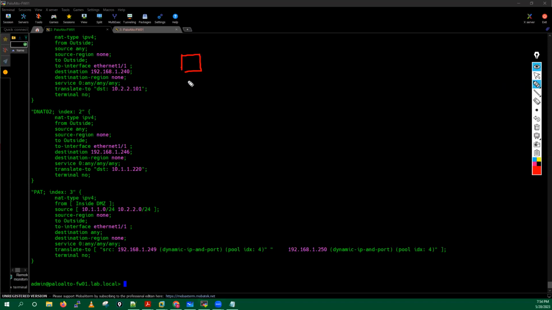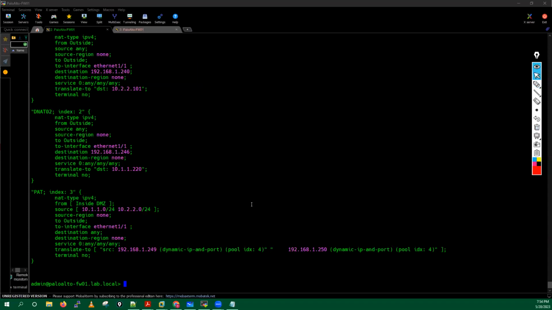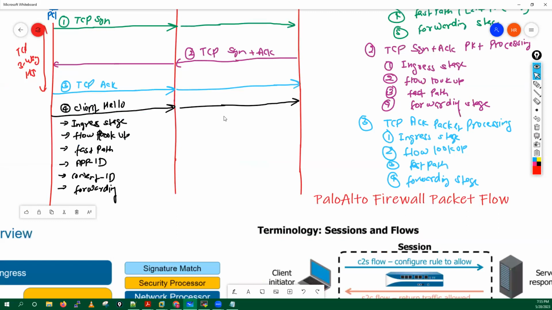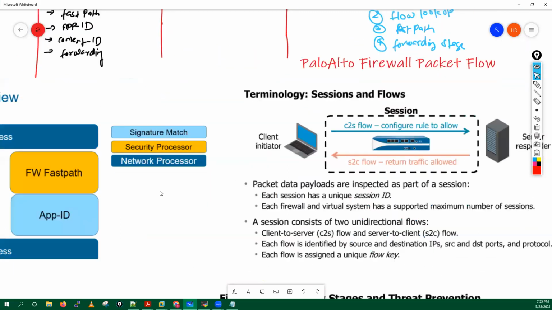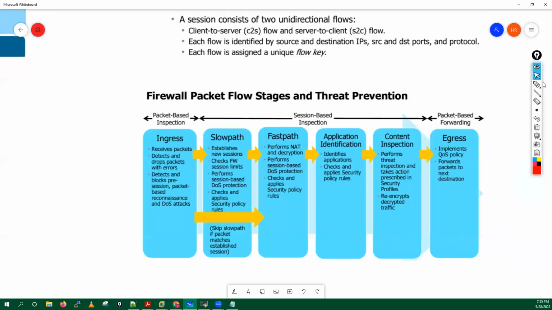How, when there is communication between this PC and this firewall and this server, how the traffic flows and how the things are happening. Let me just explain you with the help of one more diagram, guys, so you at least got everything, because my main intention is to explain you all the things here. Let me just tell you again the same thing. In ingress stage, we receive the packet.